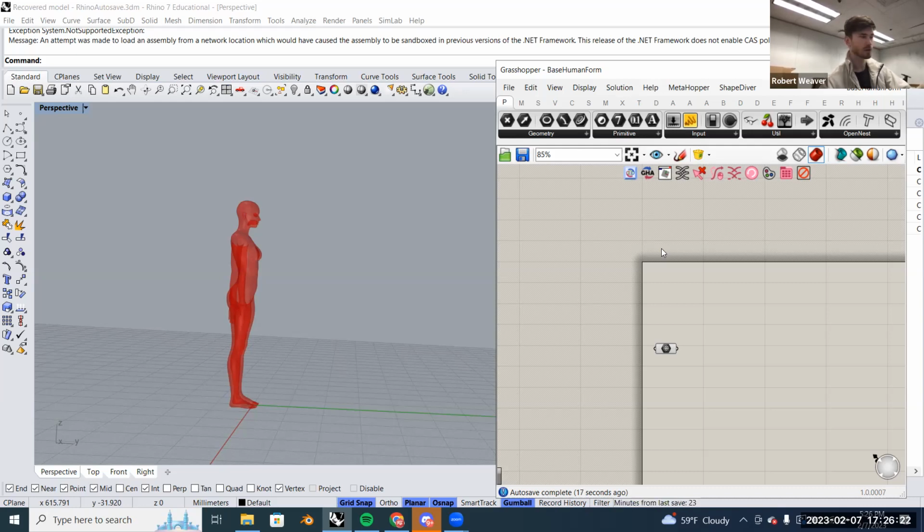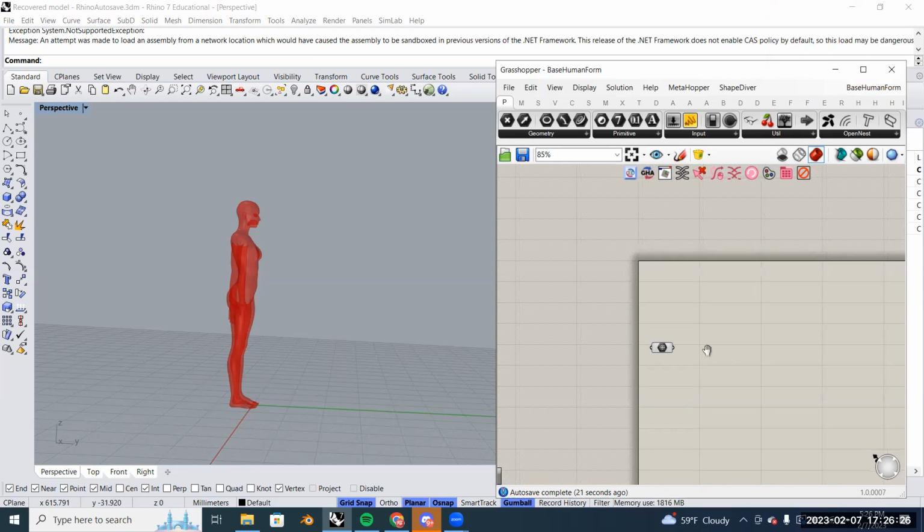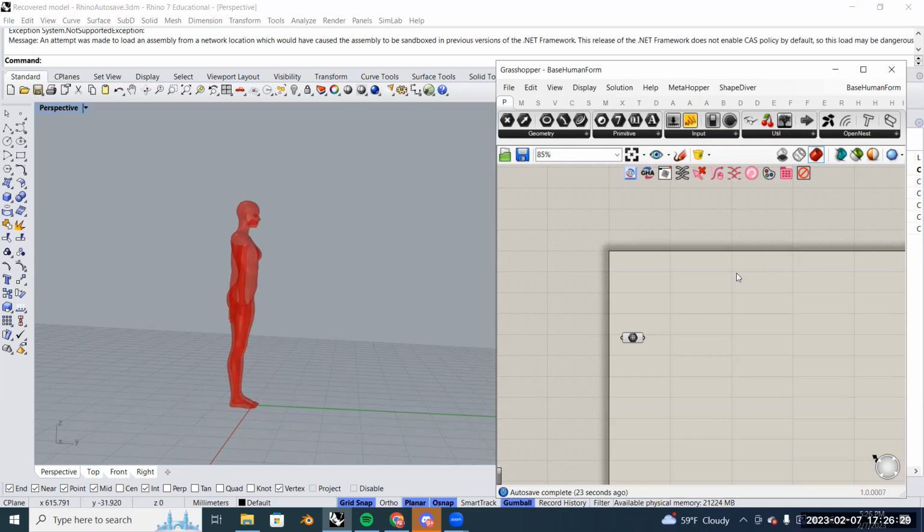Okay, and everyone on Zoom can see the screen of Rhino, correct? Yeah. Cool, sounds good.